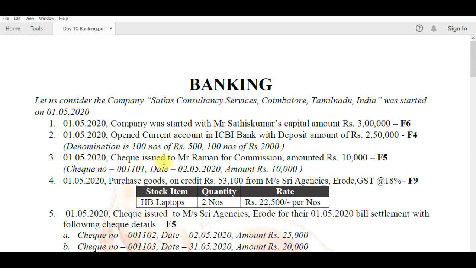On 1/5/2020 a check was issued to Mr. Raman for a commission amounting to 10,000 rupees. Mr. Raman is a commission agent, a broker between the purchase and sales parties. So we give the commission of 10,000 rupees to Mr. Raman, and the check number is 001101. The date is 2/5/2020. Amount rupees 10,000.